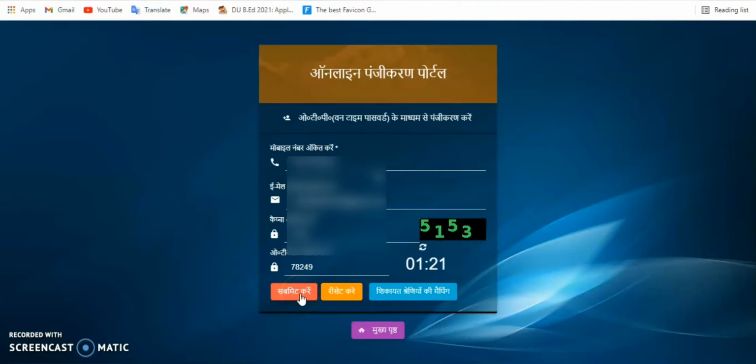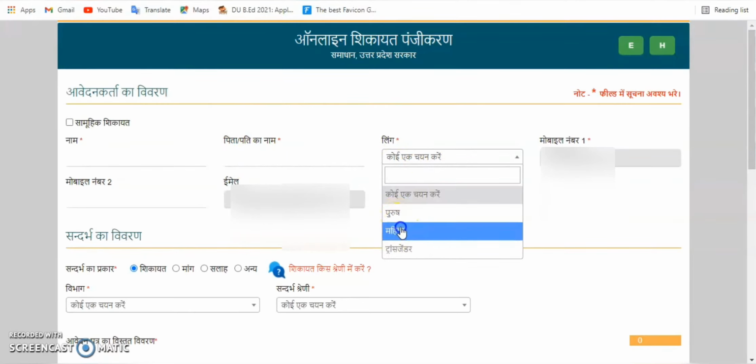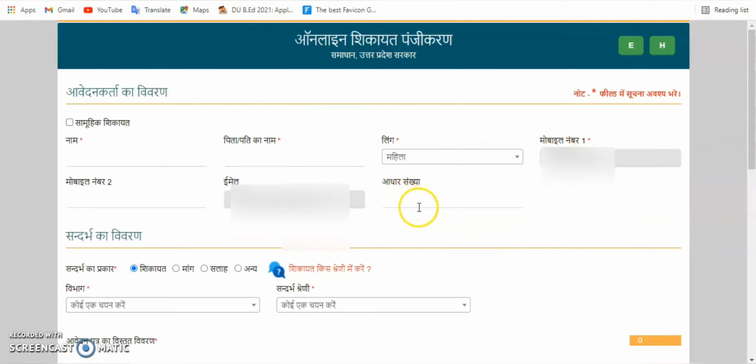After that the form will appear in front of you. So the first option is a group complaint. If you have a group complaint, then you can click here collectively. But if you are a single complainer, then you will put your name here. Just put your name here. Then enter your father's name, choose your gender here, and if you want, you can enter any mobile number for emergency.